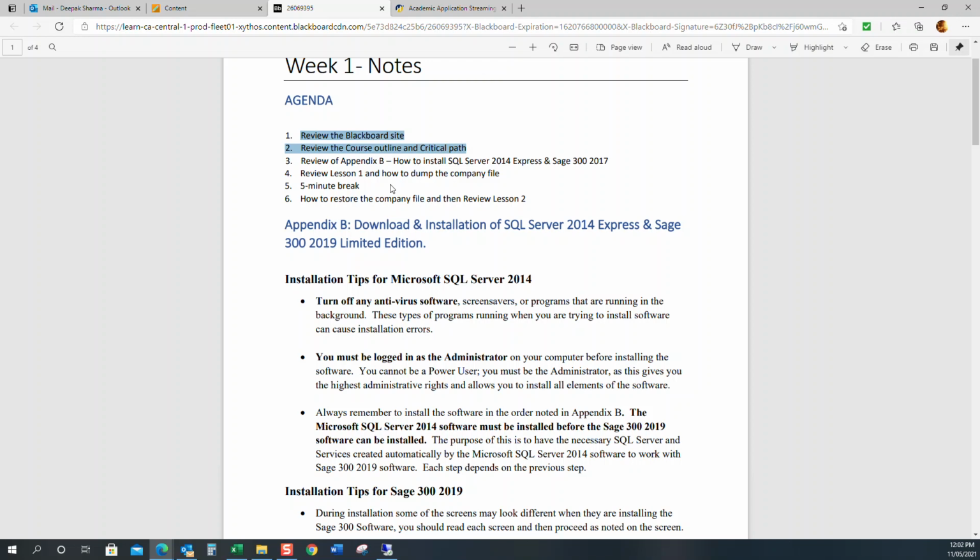So in today's class, in the first week, an important task for you is to install Sage 300 2019. These notes are actually saying 2017. It is not 2017. What we're installing is Sage 300 2019. For this semester, we are installing the 2019 version of Sage 300. Along with that, you also have to install the SQL Server.